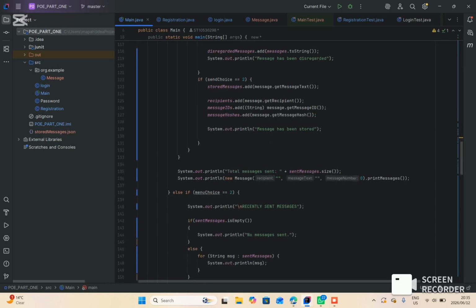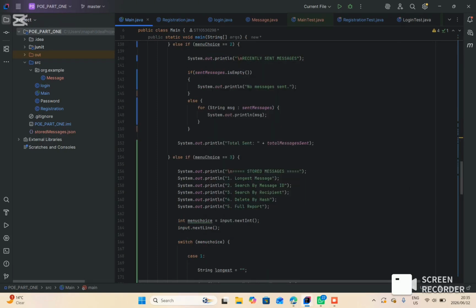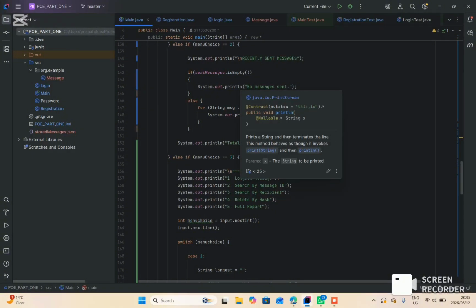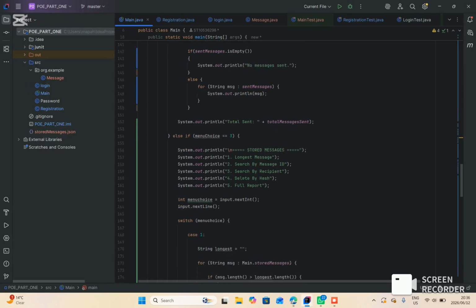Then moving over to the main menu before, if you had chosen number 2, if you haven't sent any messages, it will display no message has been sent. Otherwise, if you have, then it will display all the messages that have been sent.